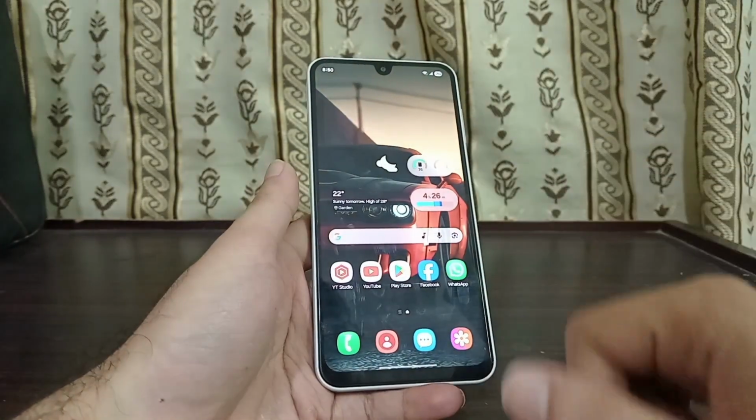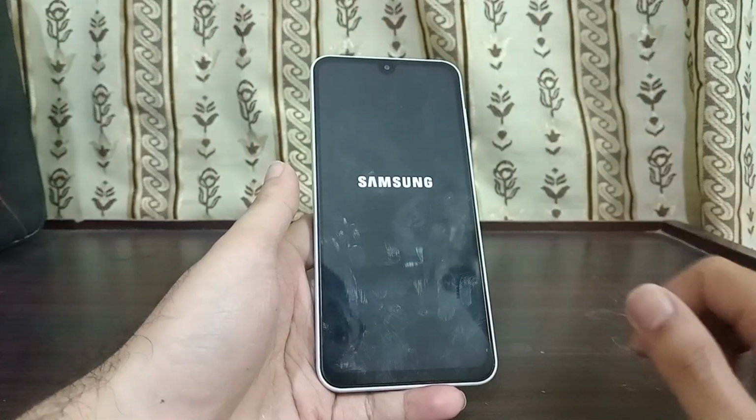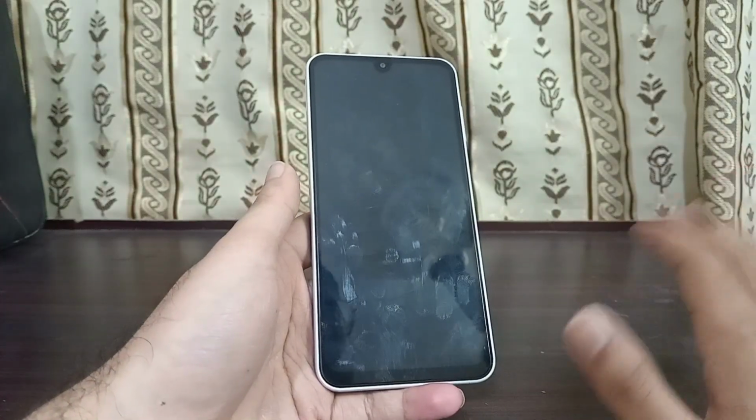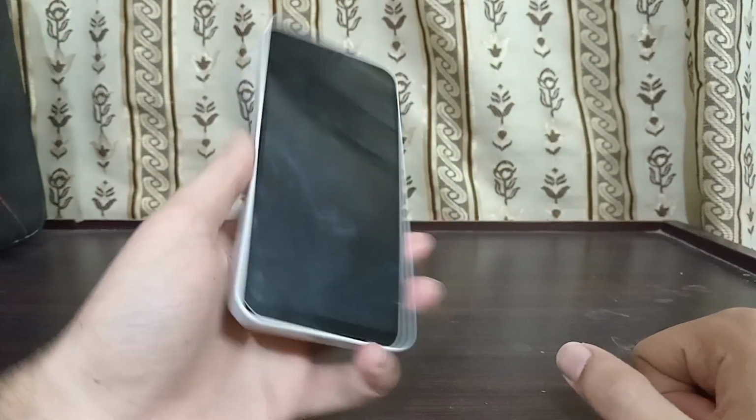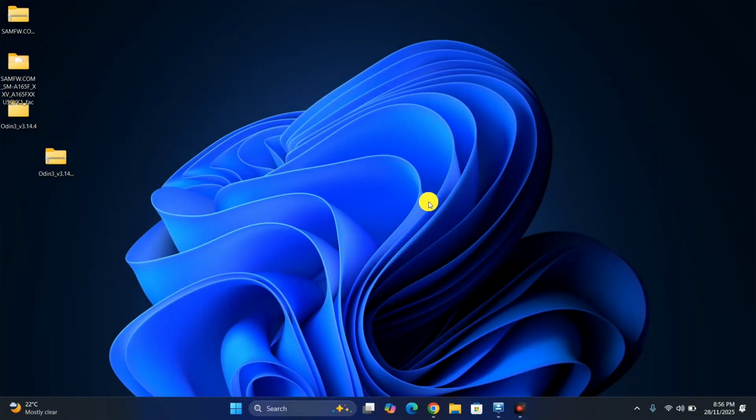Now after doing all of these things, just simply turn off your phone. Rest of everything you're going to be doing on your computer. So let's switch there. So here we are on a computer screen. I'm using Windows 11 here.